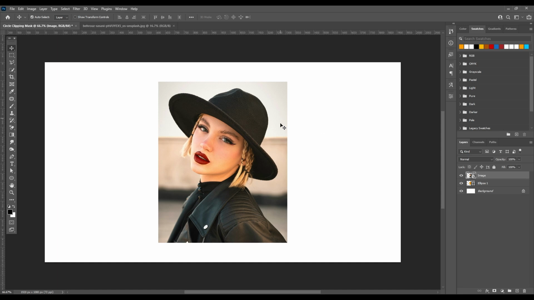Now we have to remove the background. So to do that, take the Quick Selection tool and click on Select Subject. Once you've done that, press Ctrl J to make a duplicate from your selection. Now remove the second layer.